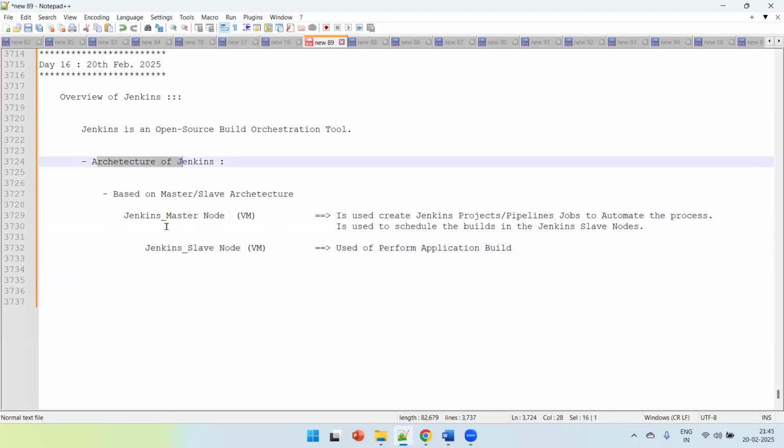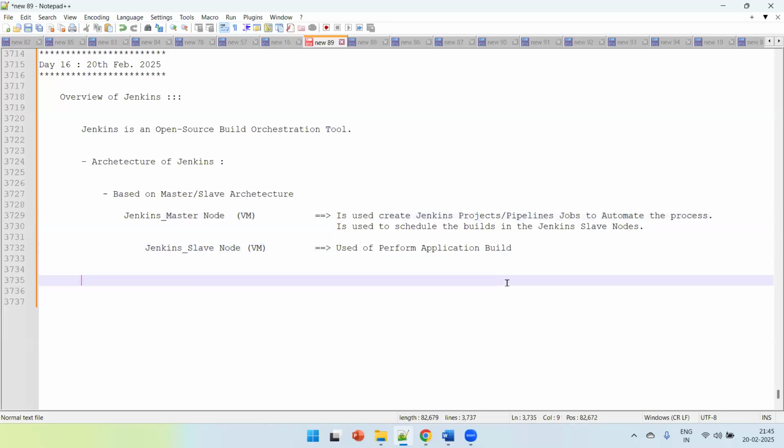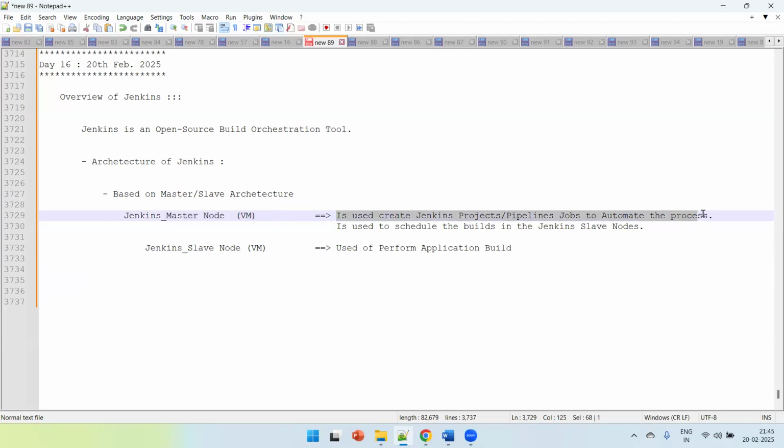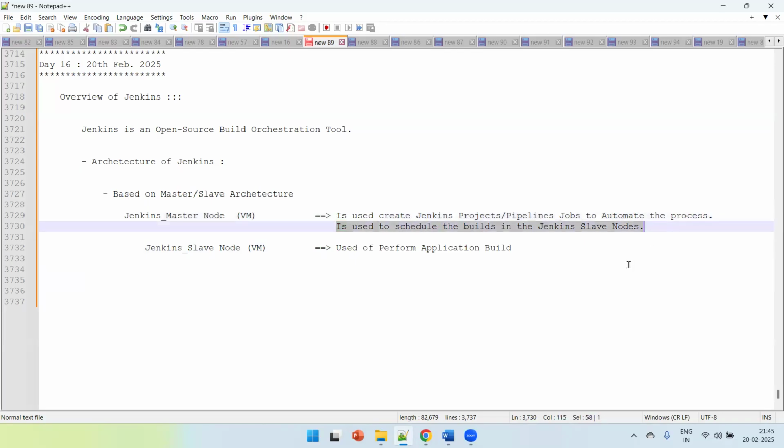In the architecture part, we have Jenkins master and slave. Jenkins master is just to create a project, and the project whatever we create here can be scheduled to run in the slave node. So ultimately, this Jenkins master maintains the Jenkins project definition and scheduling. That's all. I am talking from a real-time perspective.